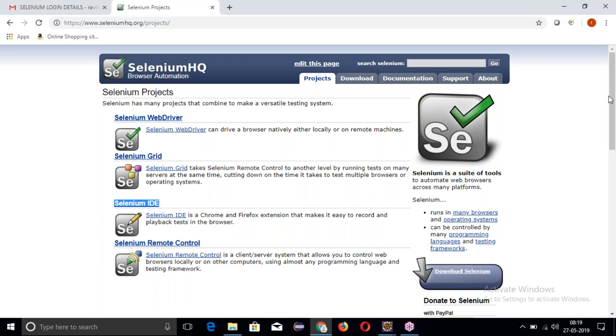So the next project, the next component, was introduced. That's the Selenium Remote Controller. Simply we call it RC.